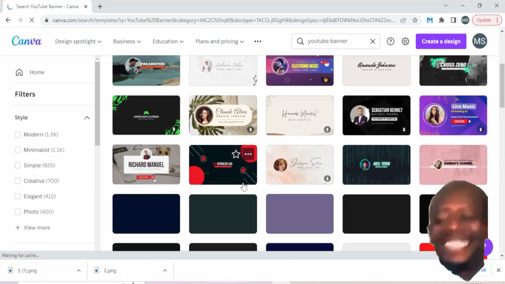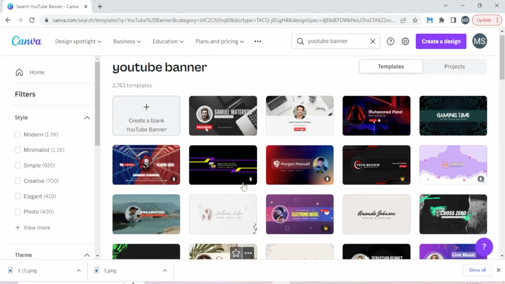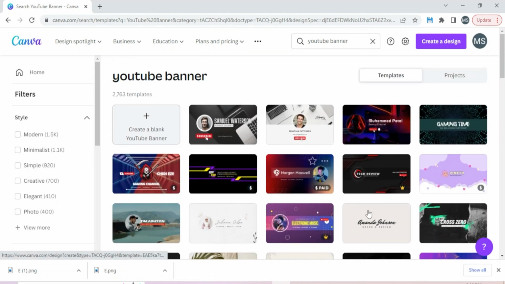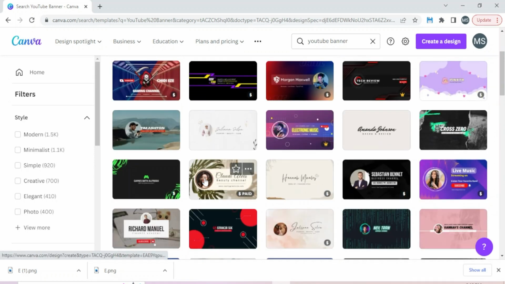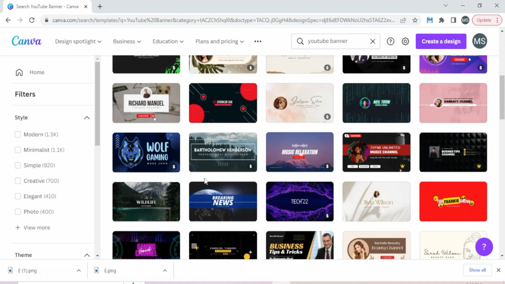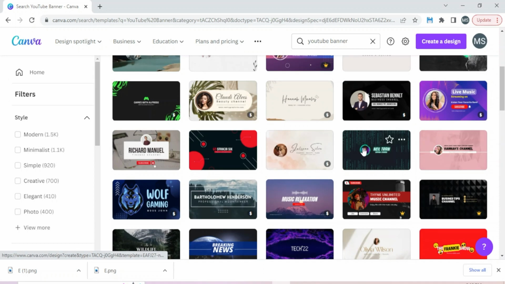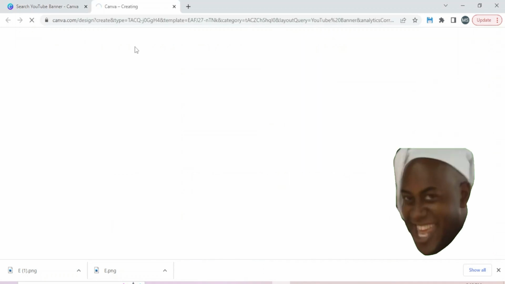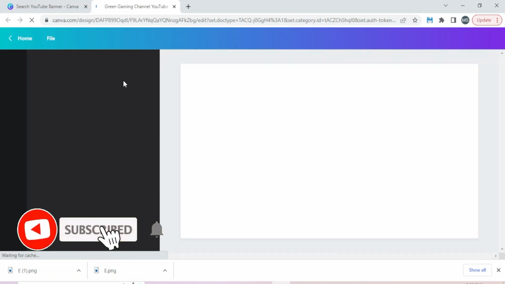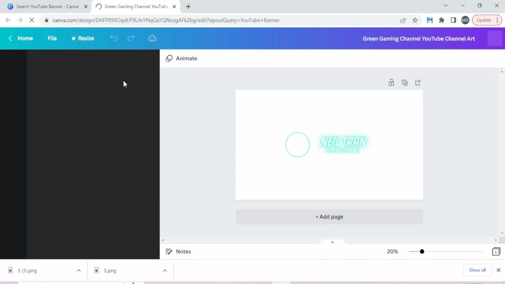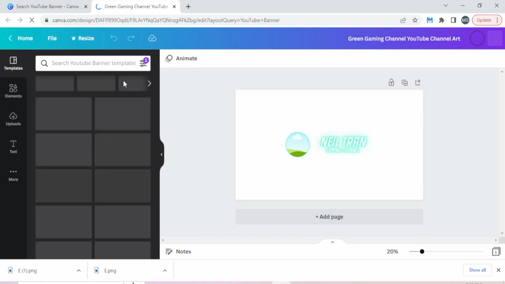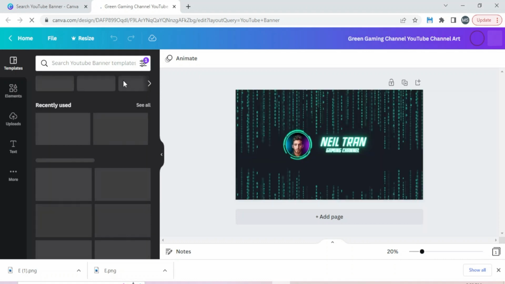I will choose this one. And see how I edit this template.